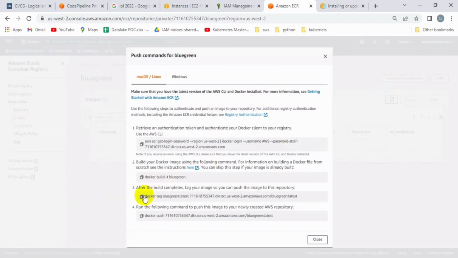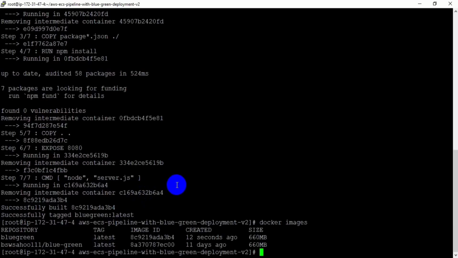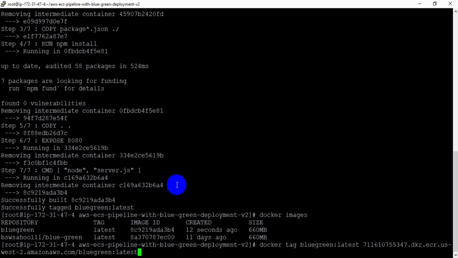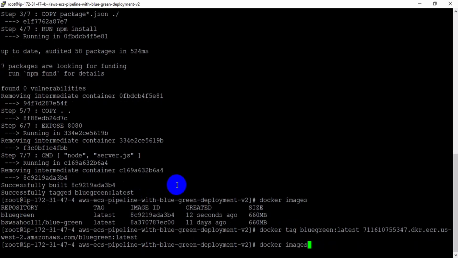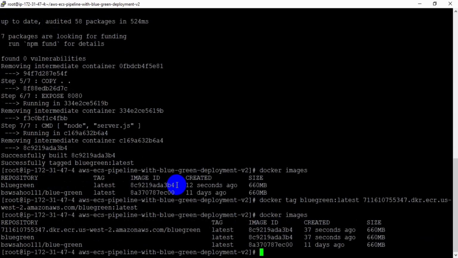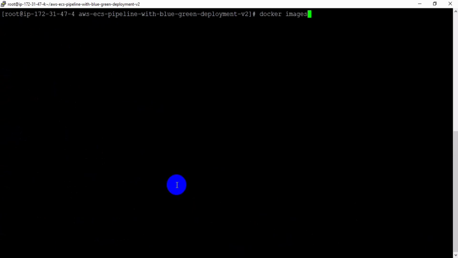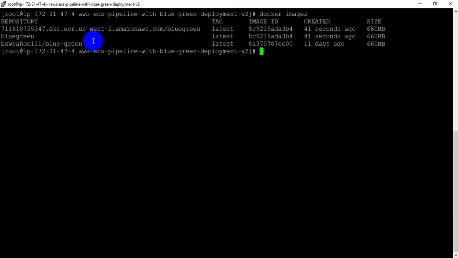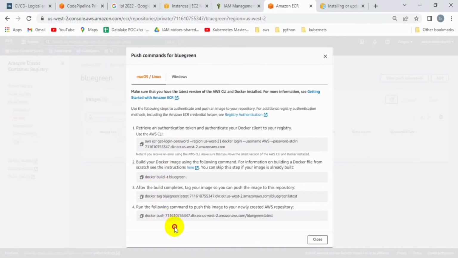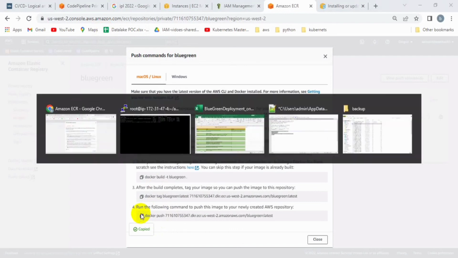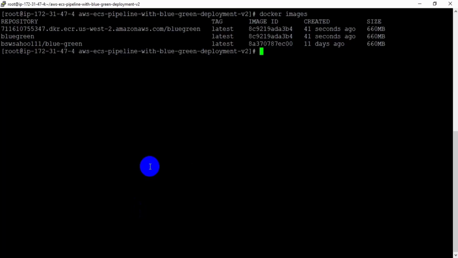Now we have to tag the image with the account's ECR repo before pushing it. Let me run this command. Yes, it has been tagged. If we validate, you can see the third image tagged with the ECR account and the ECR repo name. Make sure that before pushing the image to the ECR repo, you tag it with the ECR repo name. And now the last command is remaining.